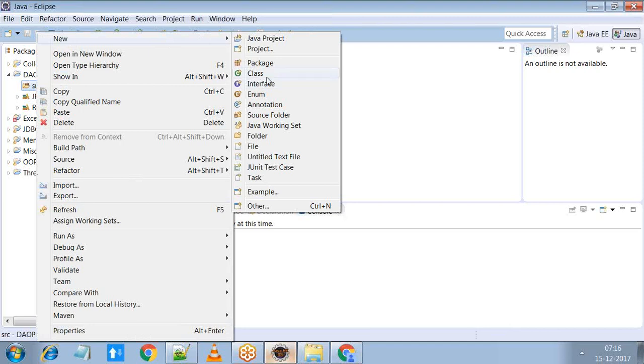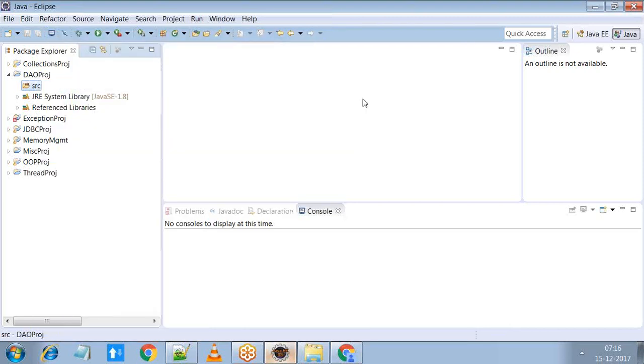Let's start implementing this design pattern. As I told you, we have to define a class. DAO is also a Java object itself. When I say Java object, you have to implement a class, of course. Everything in Java is represented as an object itself, right?